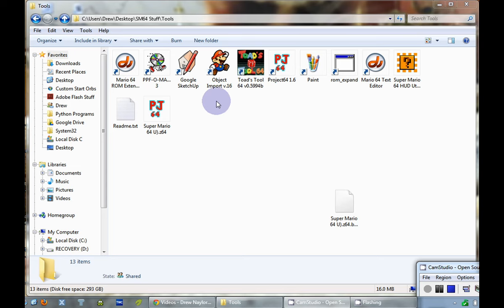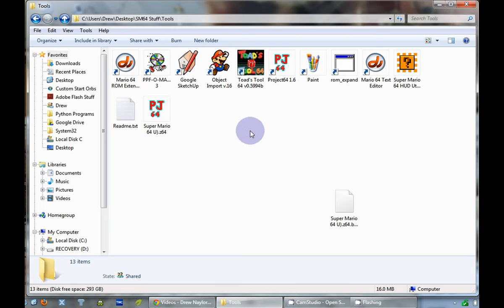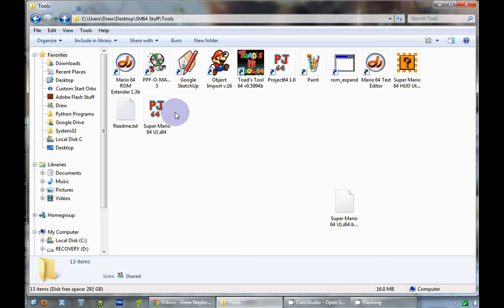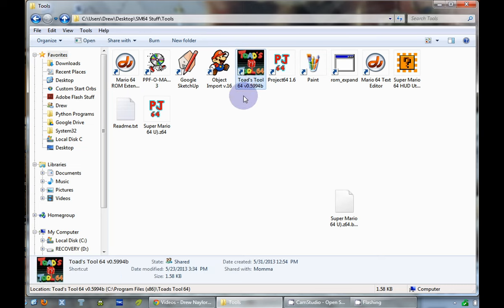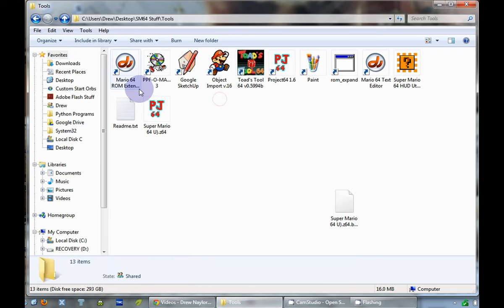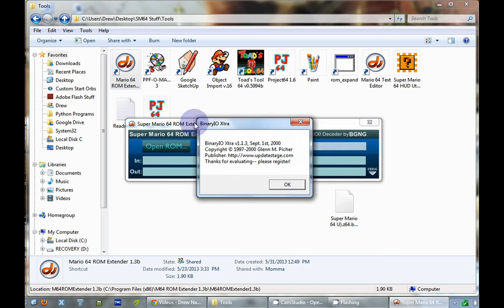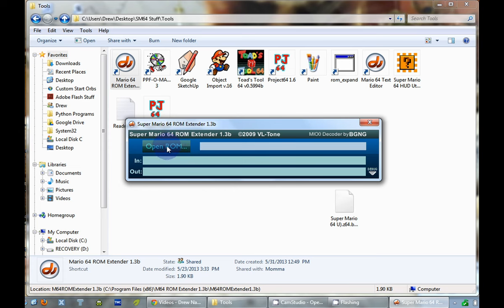So, first of all, you will need to extend your ROM with the Mario 64 ROM extender. If you put it into Toad's tool, it won't accept it. Otherwise, you have to extend it. So let's go through and do that now. You can just ignore this, and you hit Open ROM.